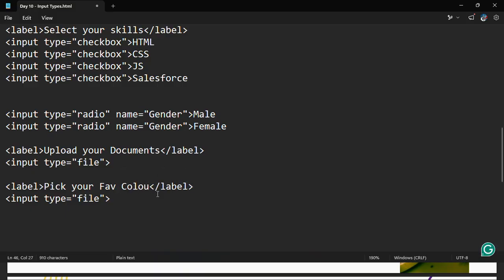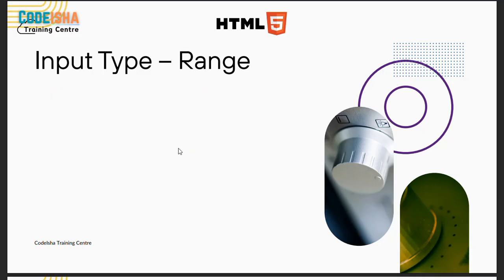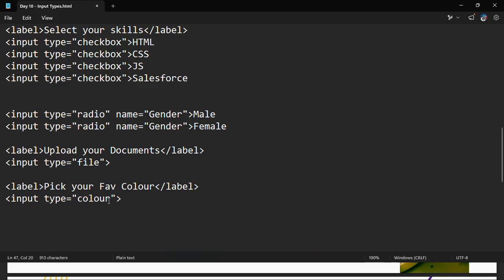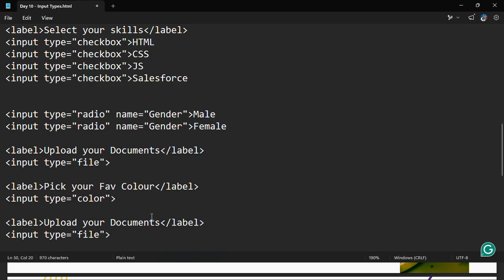Okay, so first is a favorite color, and here the input attribute is color, right? Color. So we need to add that here. And one more, here I'm going with the range. So here I'm giving the volume. Okay, volume, what attribute is range.